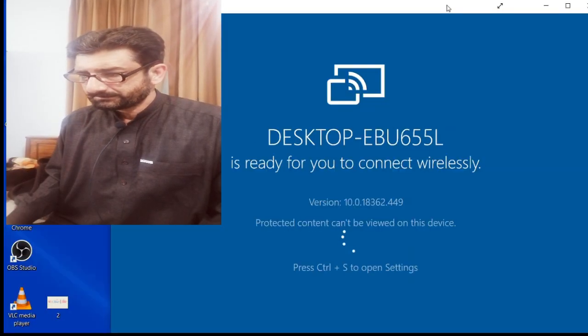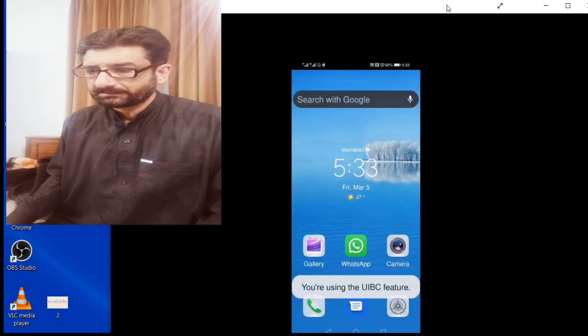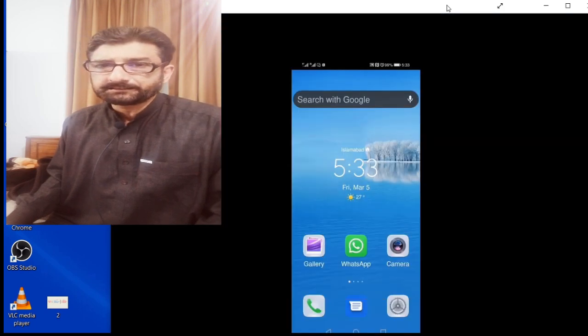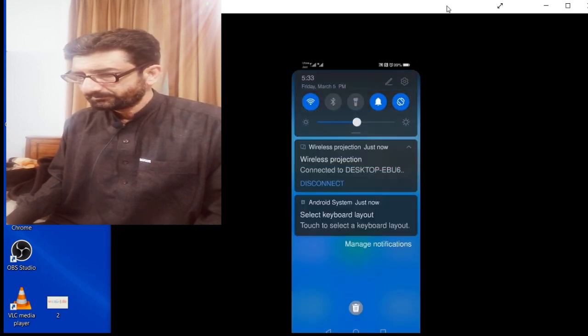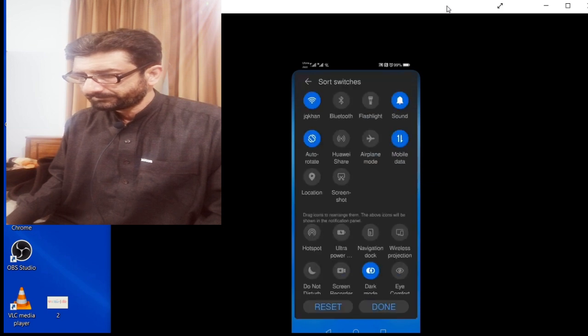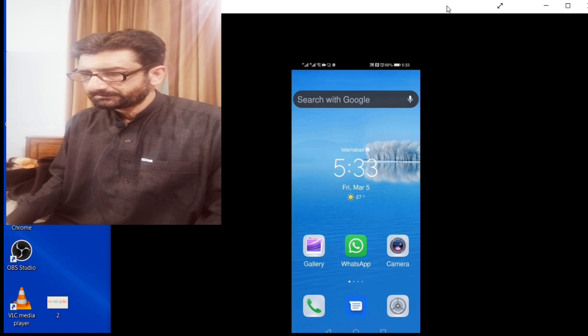Now my phone is connected to the computer wirelessly. Remember, when you do recording, never connect your mobile to your PC wirelessly. I have opened it and now I have pressed screen recording. This option is available at the lower bottom. You can see that it is pressed and the camera sign is available at the top of the mobile.